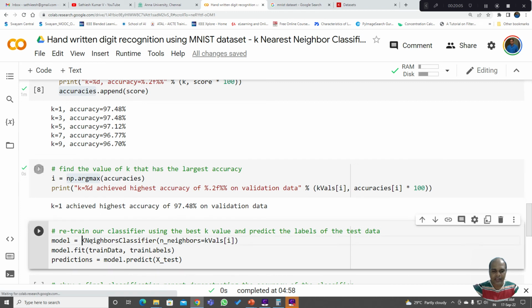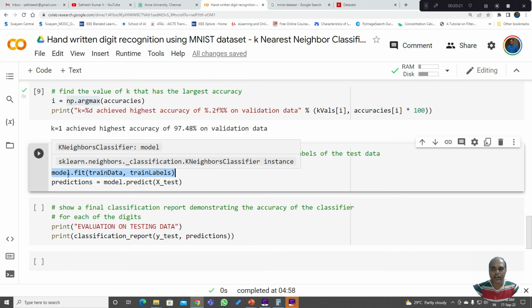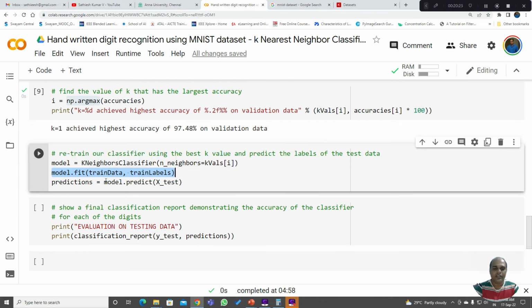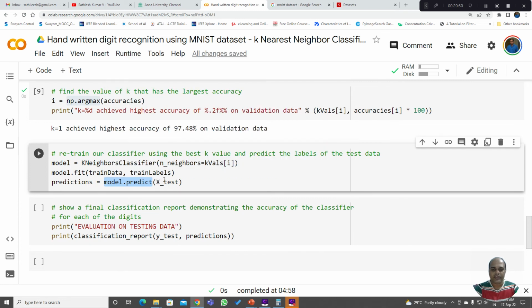Again, let me initialize the model with the k value which got the highest accuracy. Once the model is created, we again do the retraining process on the training data and training labels. Once it is done, we can expose the model to the test data. To do that, I use the function called model.predict. Here I specify only the test data, and then the predictions are updated here.